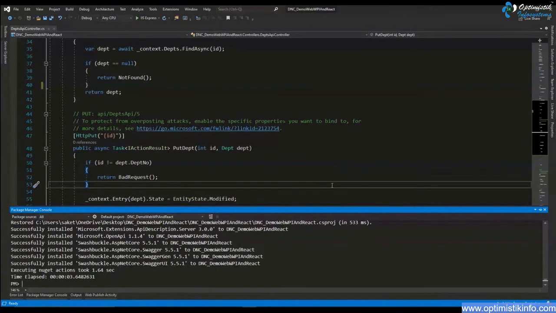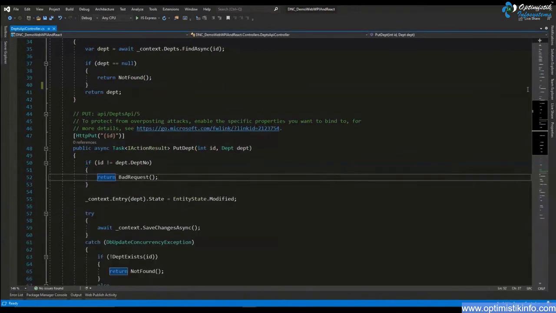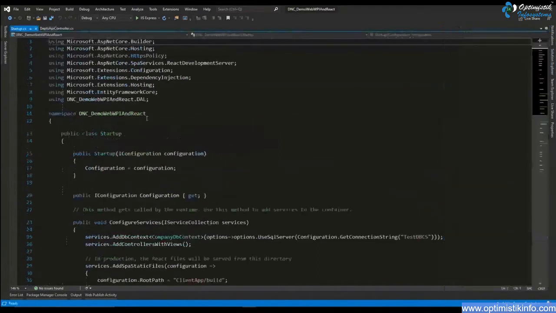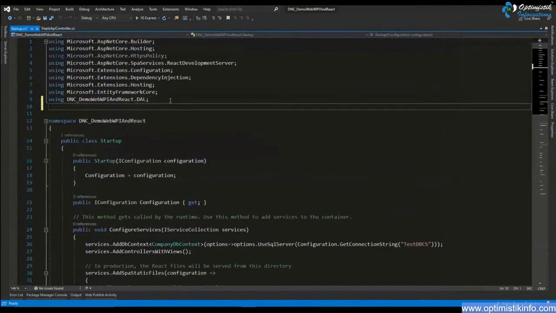The configuration that we are going to do now is going to depend on which package you have installed. Okay, so here we go to Solution Explorer and open the Startup.cs file and import the namespace, that is Swashbuckle.AspNetCore.Swagger.